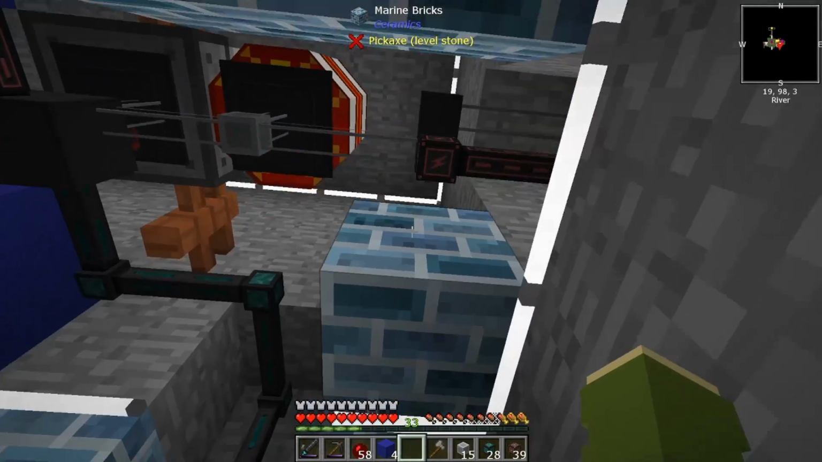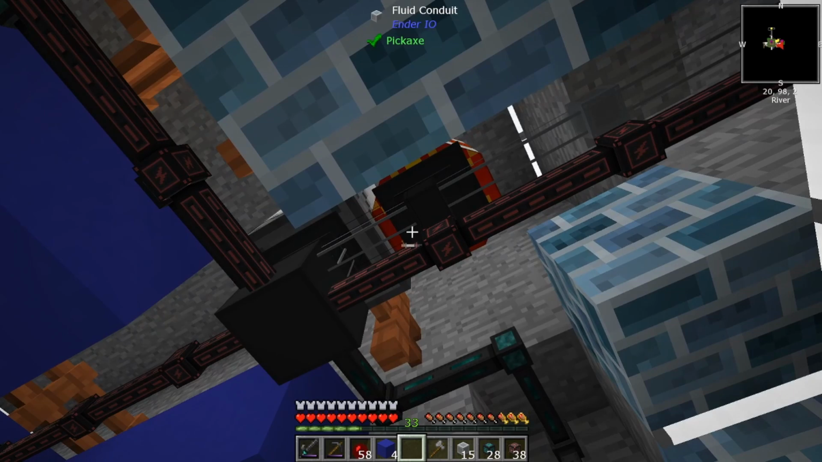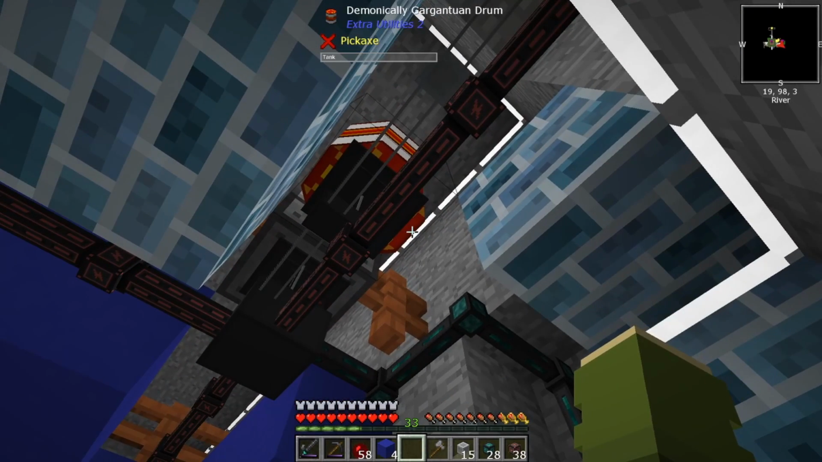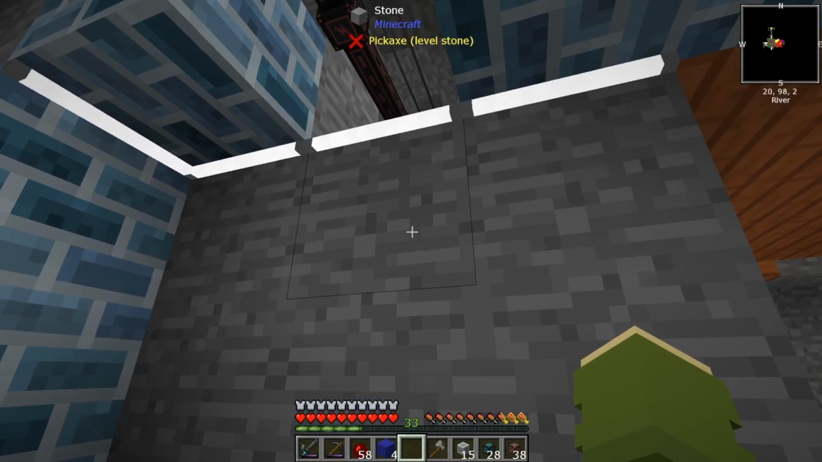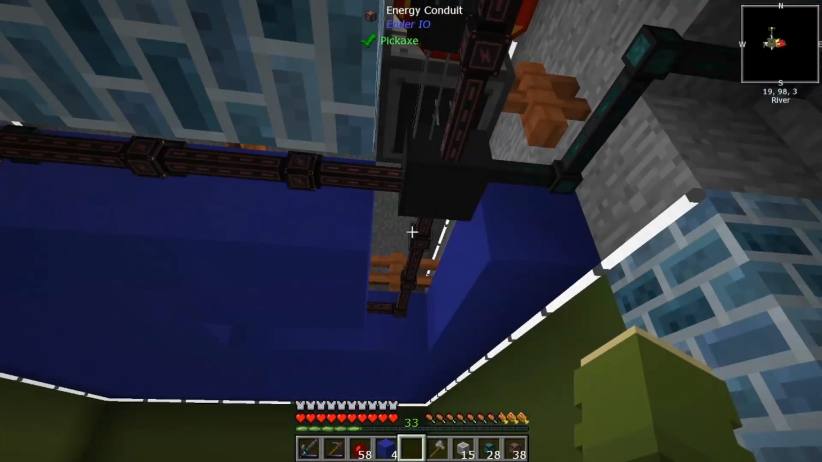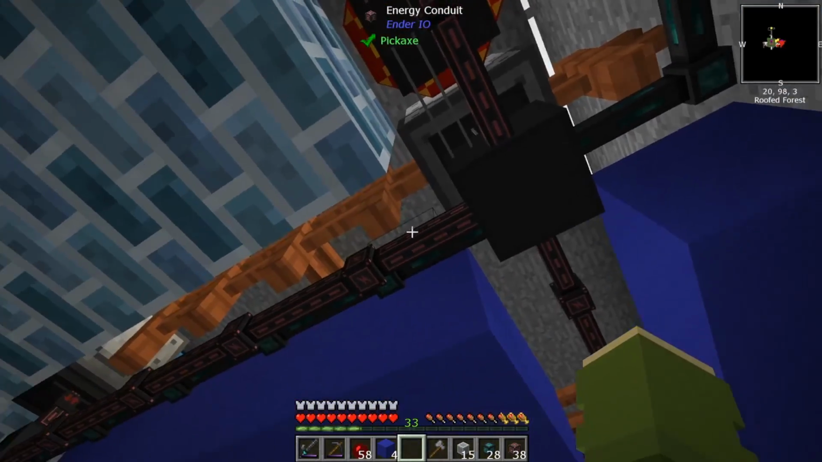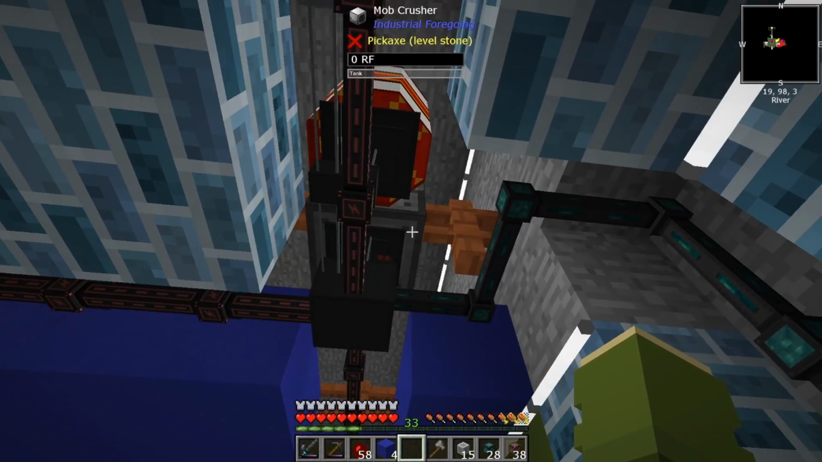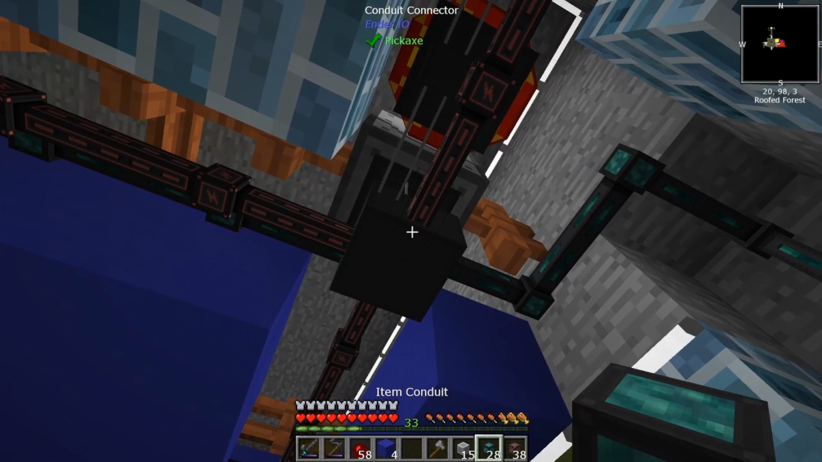What else do we have here? Looks like we're going to need a power running. So if we can say insert and extract, that should be fine. That way, at least if the duplicator fills up, we'll have a little bit of room for some overflow. And we have our items coming from there, running that way. And we are also going to have some items coming from there.